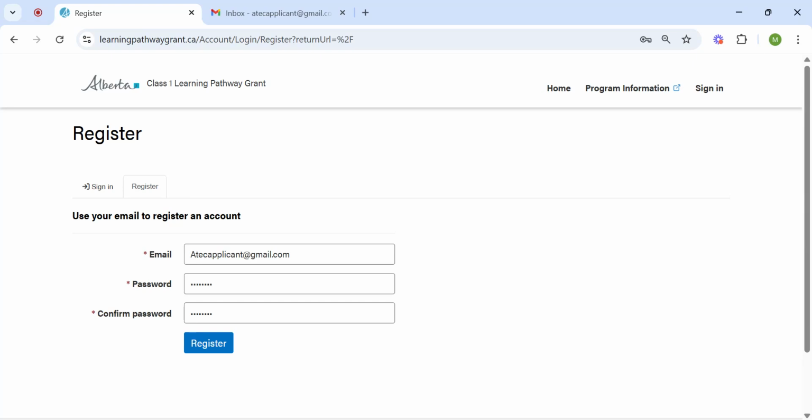Beginning at the sign-in page, you will see two options, sign in and register. We are going to select register today as we are creating a new account. In the future, once your account is created, you will be able to access it by signing in with your login ID and password through the Sign In tab.